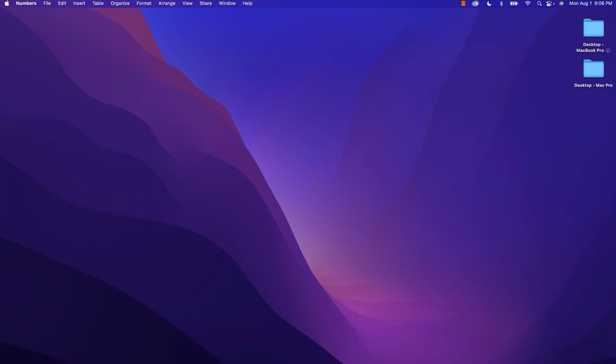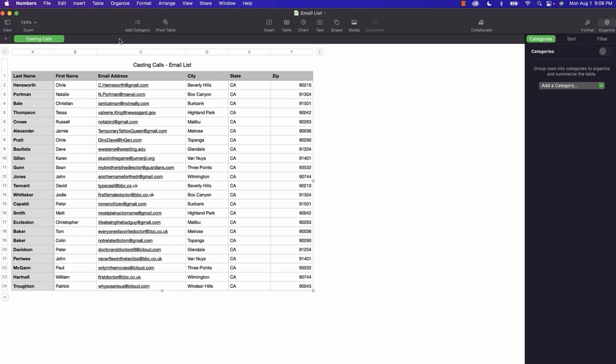Now, to get ready to get started, let's go ahead and have a blank slate to work with. Let's open the email list spreadsheet in the demo folder. We're going to have some fun with this one.